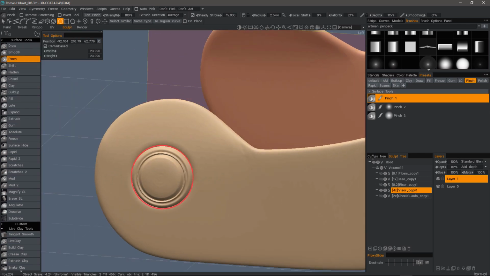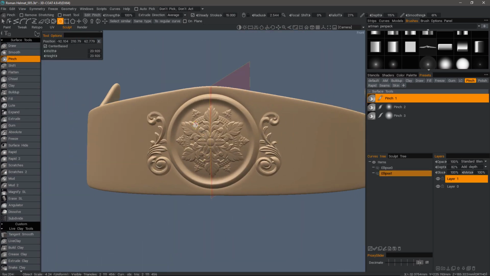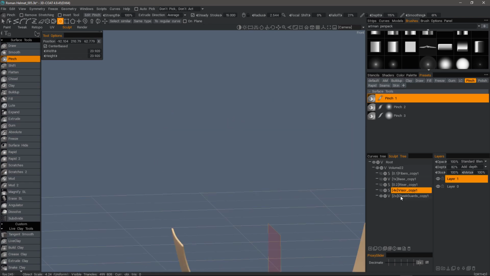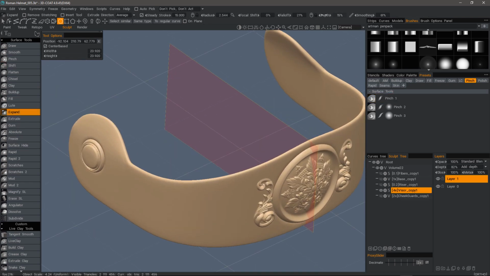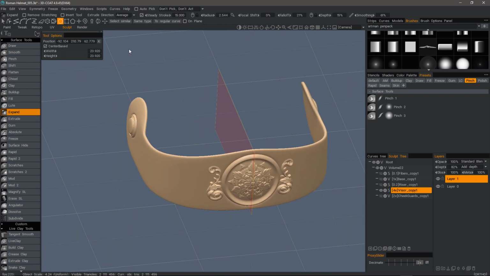Alright, this would be a good point to stop the video here, and we're going to pick up in the next one where we're going to begin creating that bevel along the edge and work on some of the other objects as well. So stay tuned and we'll see you then.